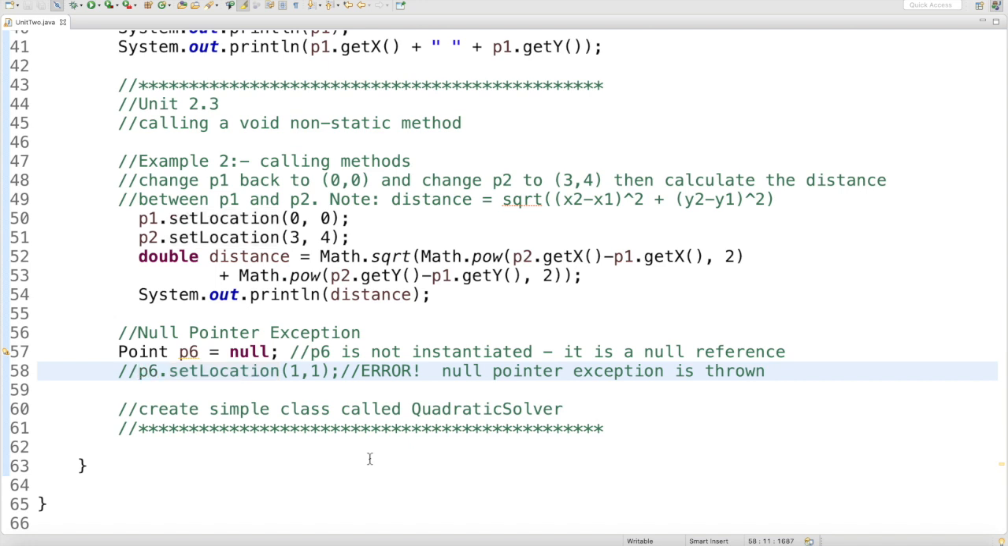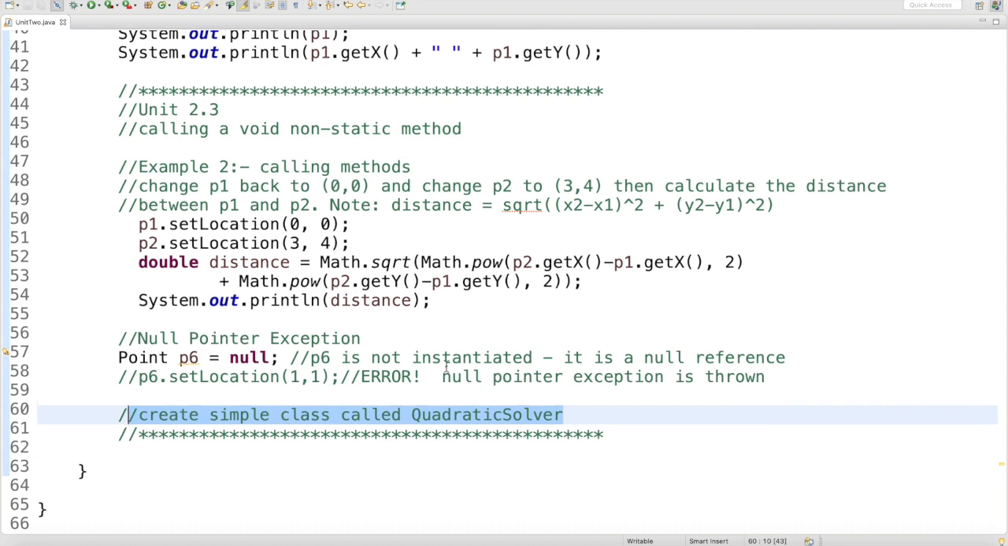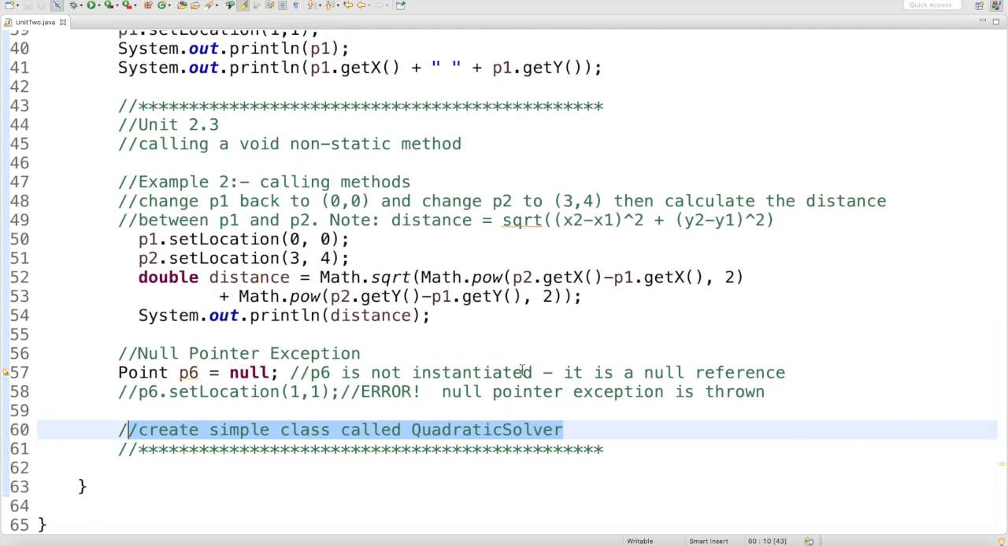Now, the next thing we want to jump right into is to build a simple class. This is a little bit ahead of 2.3, but it's fine. We should jump right in and do that. We're going to build this class called quadratic solver, which is going to solve a quadratic equation. We're going to make it so that you can only solve quadratics that have real answers. Imaginary ones are not going to work. So, as I said, simple class.